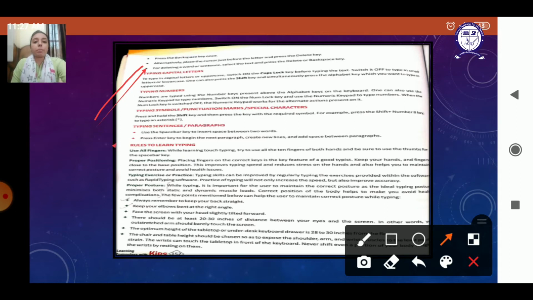Next we have typing the numbers. Typing the numbers is done with the help of numeric keys from 0 to 9, which are above the alphabet keys, and also to the right side of the keyboard. But to access that particular keypad, you have to press the numlock key so that all the keys there are working.